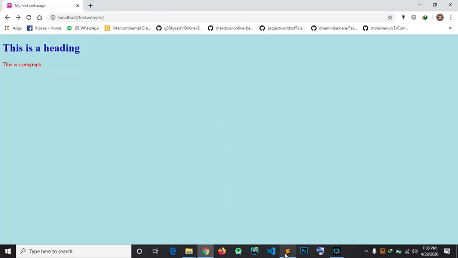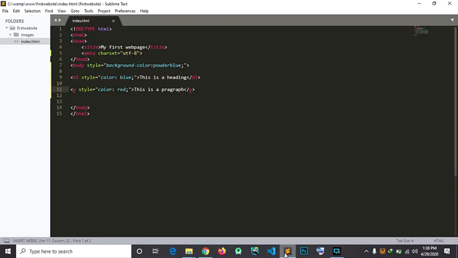So let's come back to our code right here and let's use some fonts. And don't forget, fonts are also CSS elements. Should I call them elements? Okay, still part of CSS.